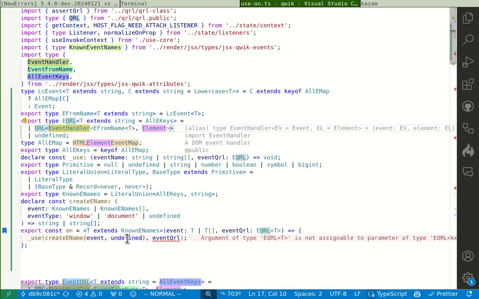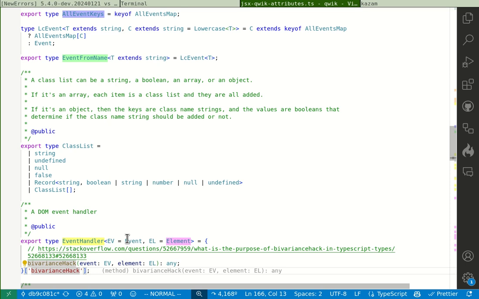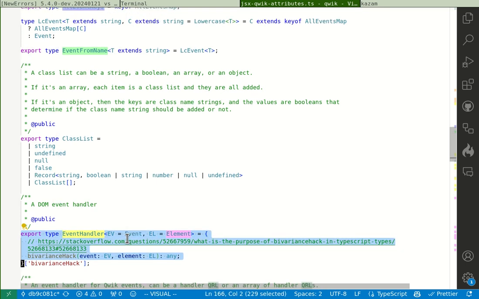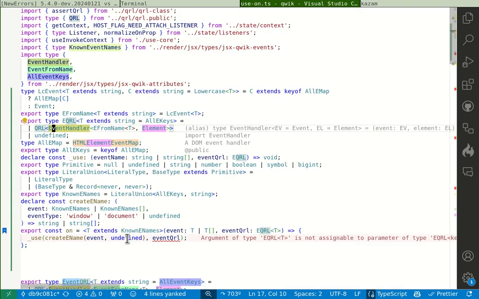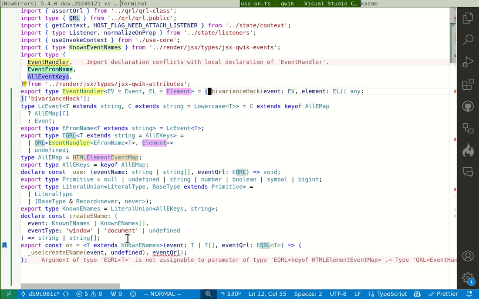No, it's not. Event handler is this thing. All right, well, there's our bivariance hack. This might be the problem. Bivariance hacks are pretty suspicious pieces of code. I'm going to stick it in here. I'm going to delete the comment actually because I know the bivariance hack.